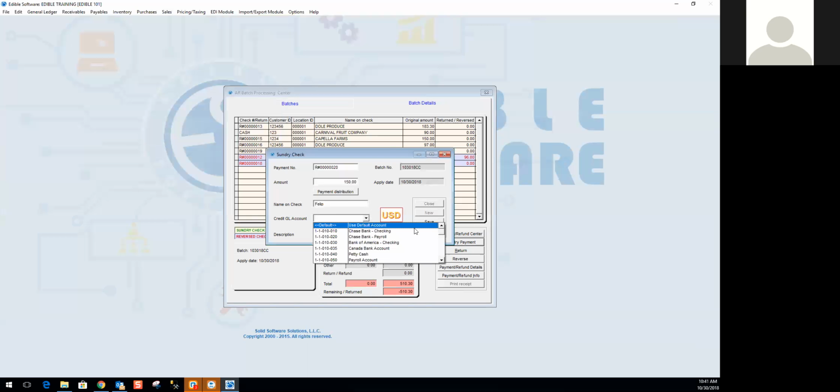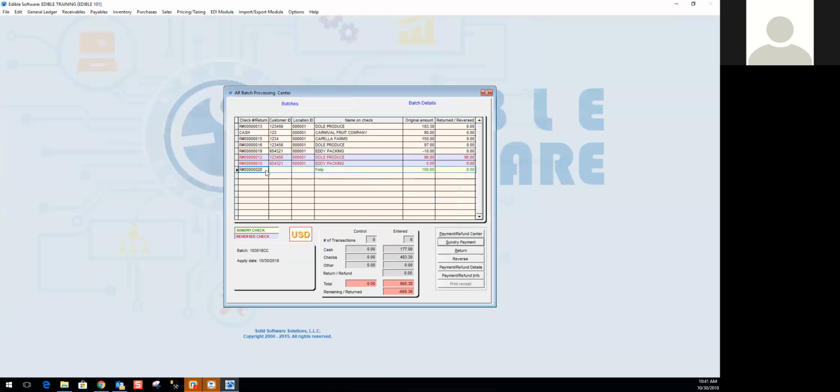And then I'm going to specify what was the credit GL account. So here, I'm just going to go ahead and put this against just a random account, just for an example. And then I can put in a description for the check as well. Was this for freight charge, storage charge, something like that? Completely up to you. And then after I'm done, I'll just go ahead and click save and close. So now I can see my sundry check in green listed here as well. Now, of course, you still have the ability to reverse this if you need to. However, I'm going to just leave that be for now.